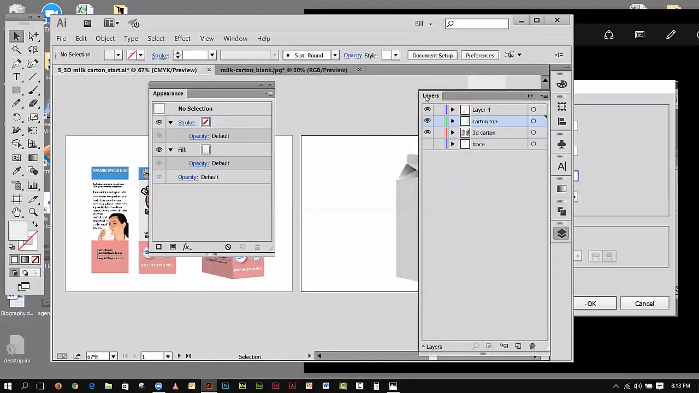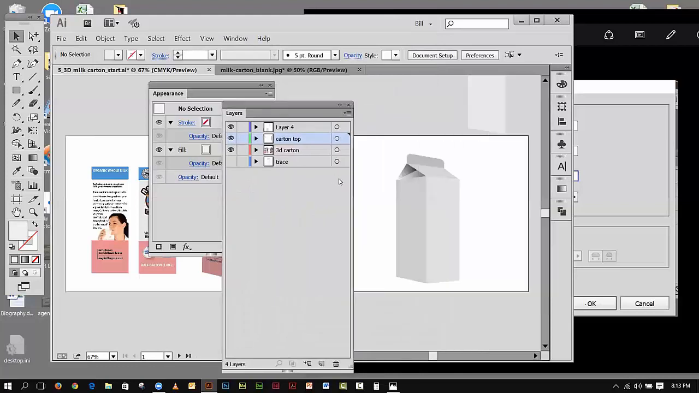And I'm going to reorder the layers a little tiny bit here. So I got my trace layer back here. That is that one image that I'm not showing. There's my top, and there's my carton. So we'll call this carton top. That's good. And we're going to call this work layer. Work layer. Okay. And I think I'll probably lock this layer and that layer and that layer.